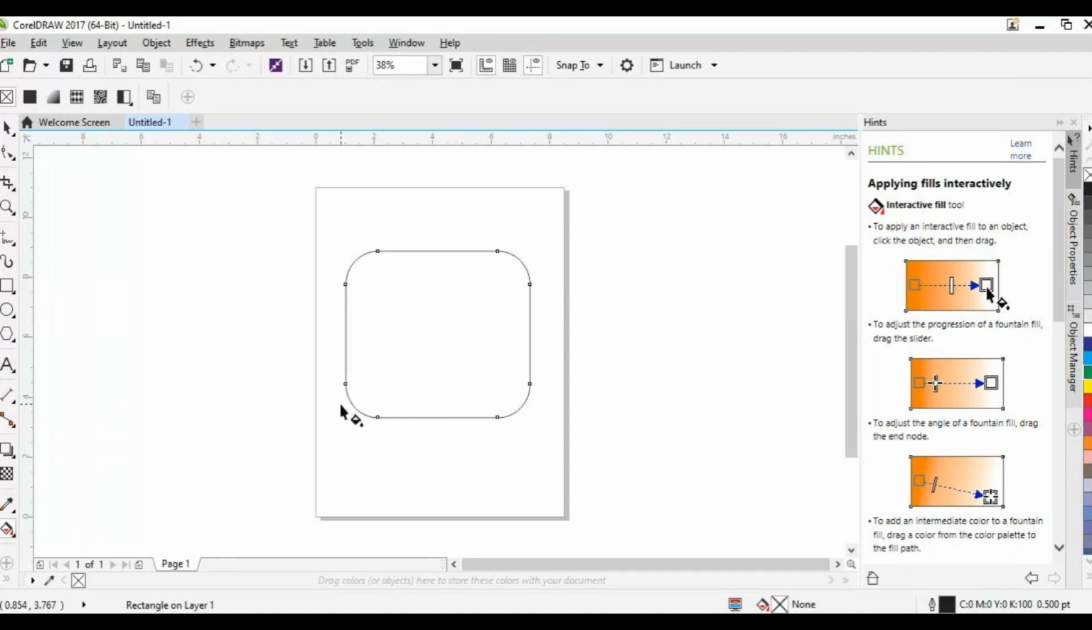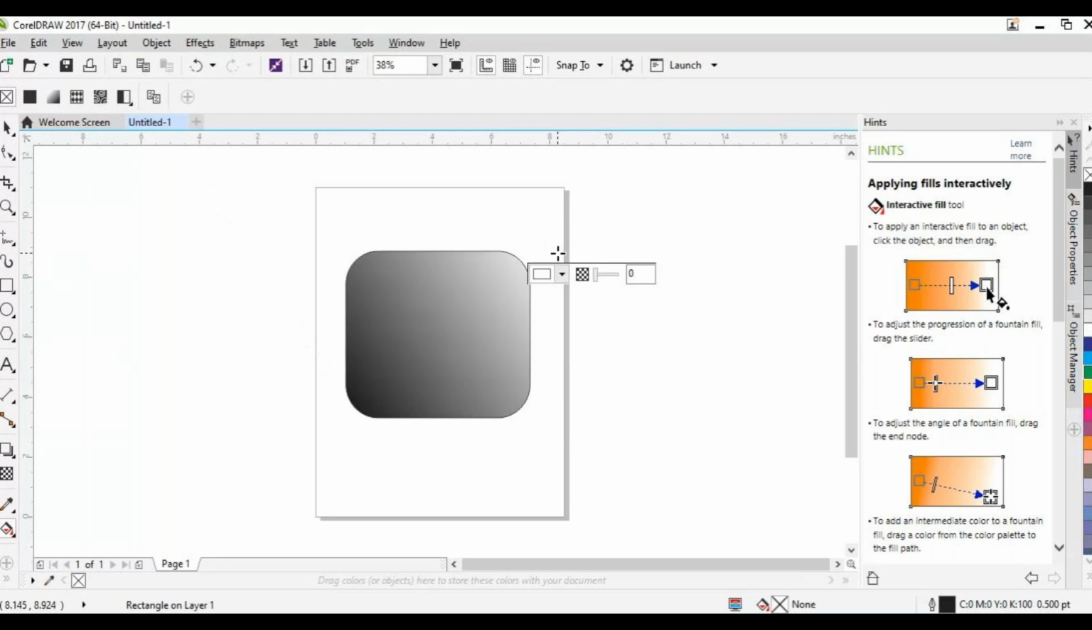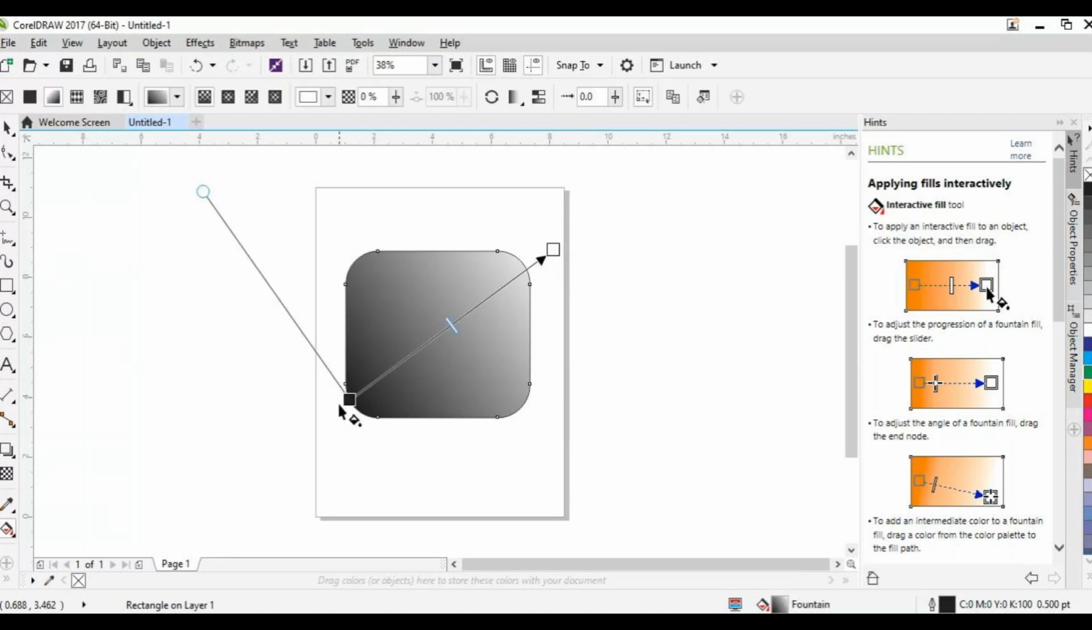So you can apply it easily like this. Just take this and drag it to the corner and place it here smoothly. Place it here.